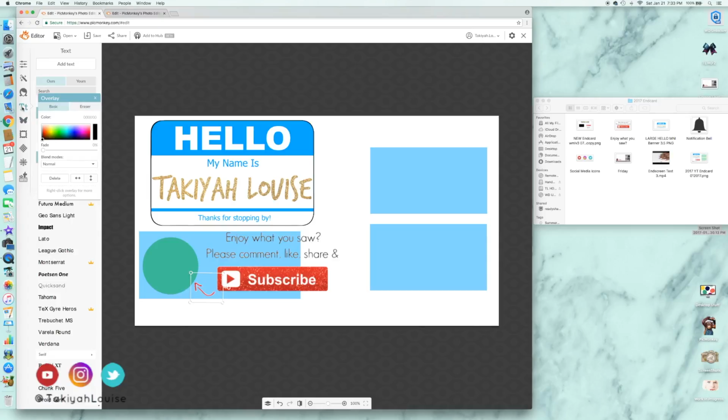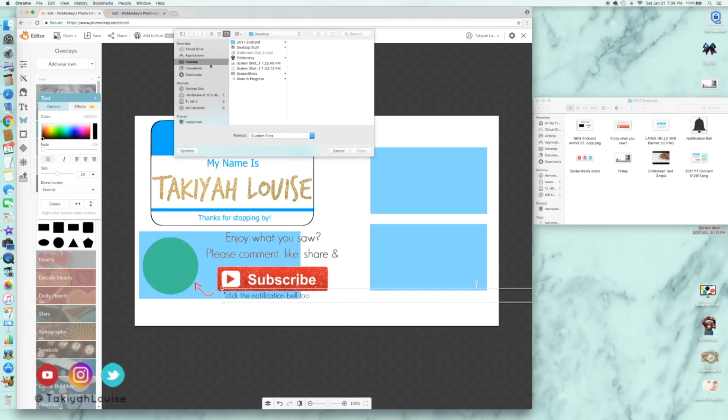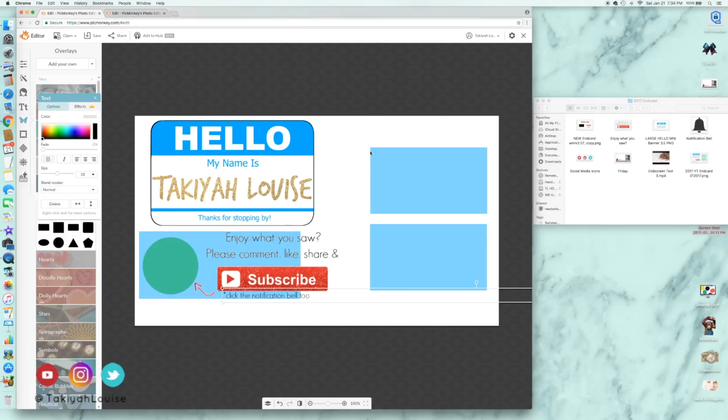I click the T's for the text overlay and add "click the notification bell" too. Please be sure you do so as well. And I position it. Then back to the butterfly for overlays, I pull in the bell, change the color, resize, and position it.